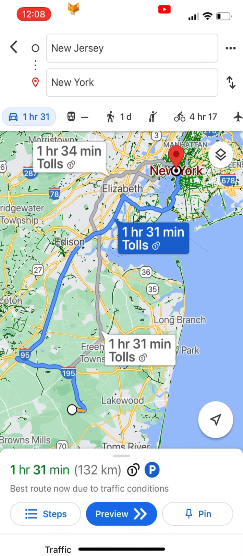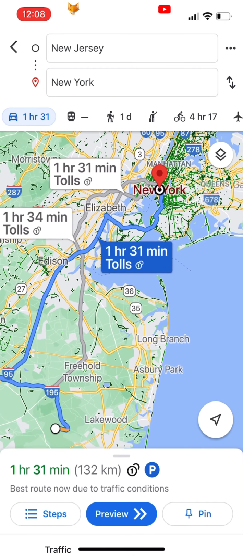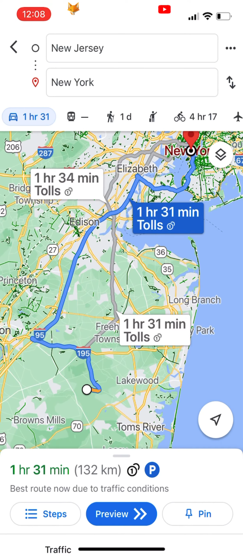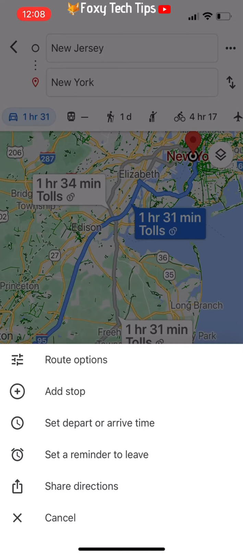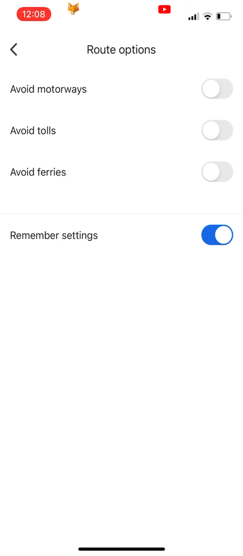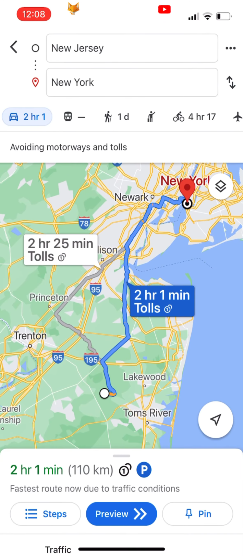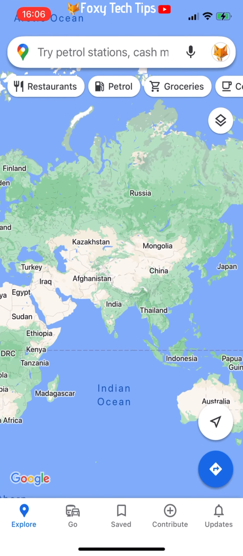If you want to avoid toll roads just for this one specific route, when you are looking at the route overview, tap the three dots button at the top right of the page beside the departure location. Select Route Options from the pop-up. Here you can select Avoid Tolls. You can go back and your route will be updated to avoid toll roads.